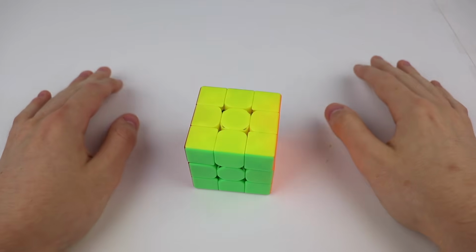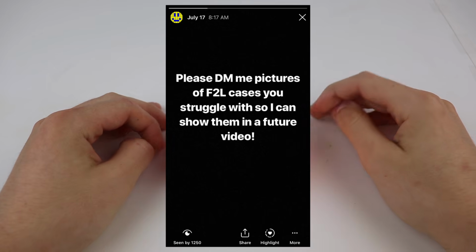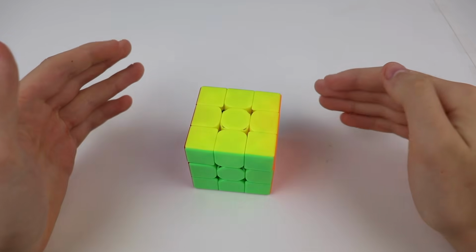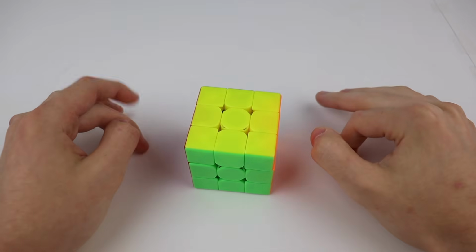So a little while back, I asked people on Instagram to send me pictures of F2L cases that they struggle with, and now I'm going to go through them and explain how I would solve all of them. If you have more cases that you struggle with, tell me about them in the comments.